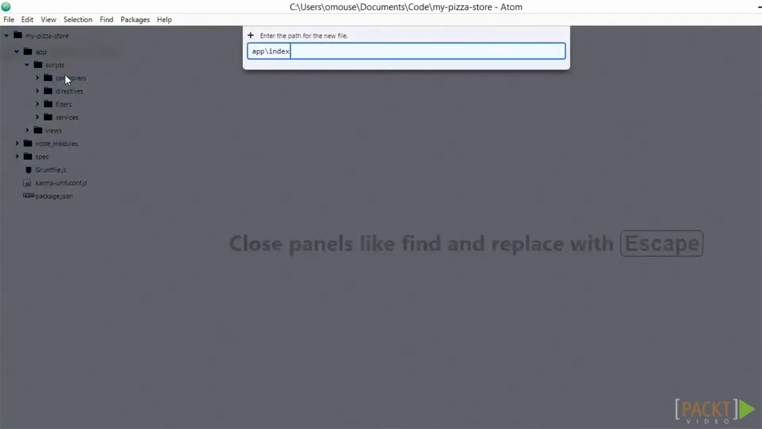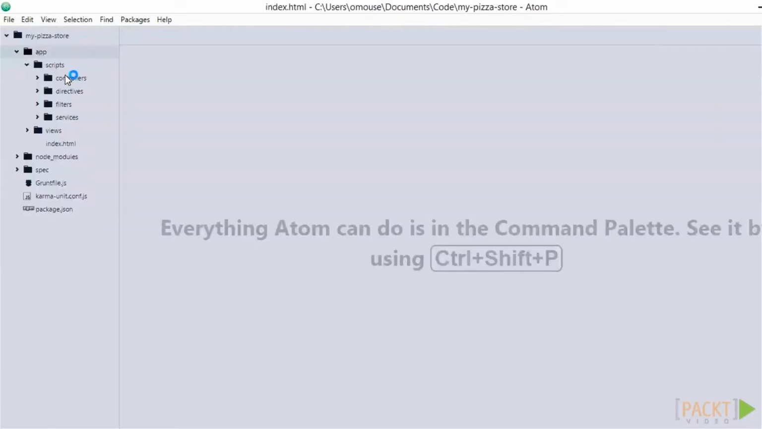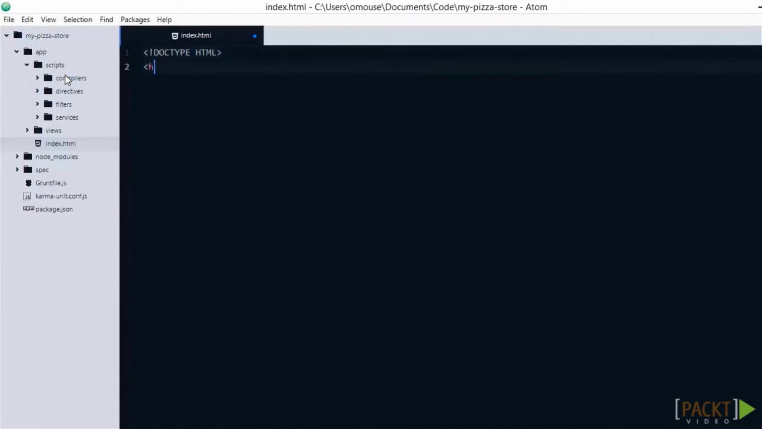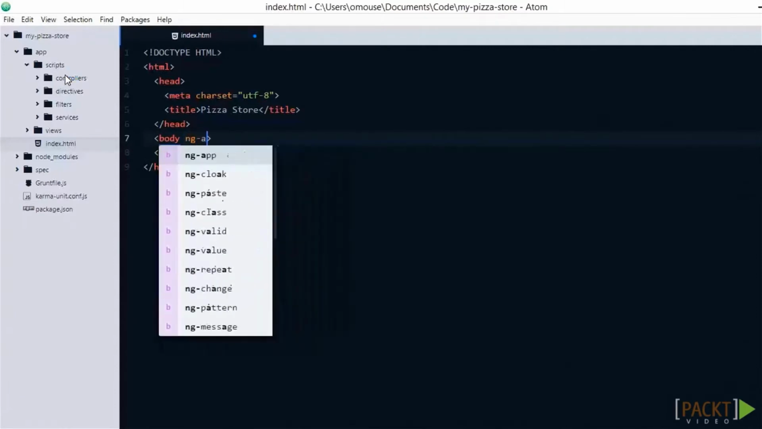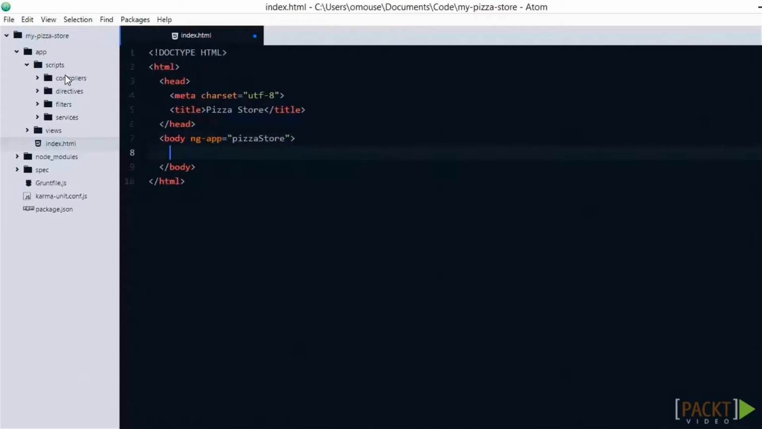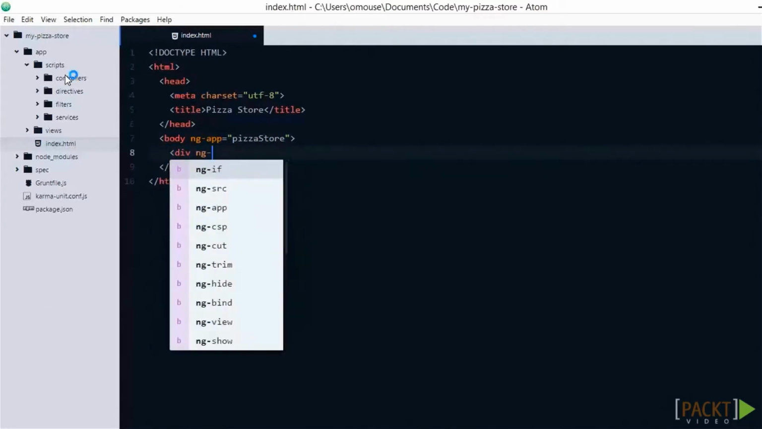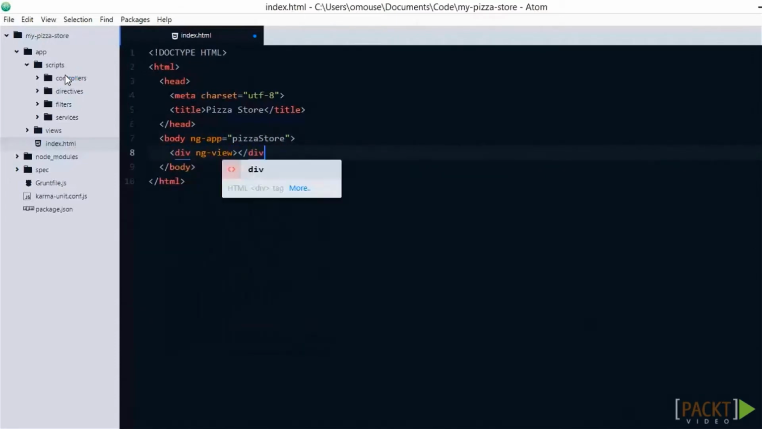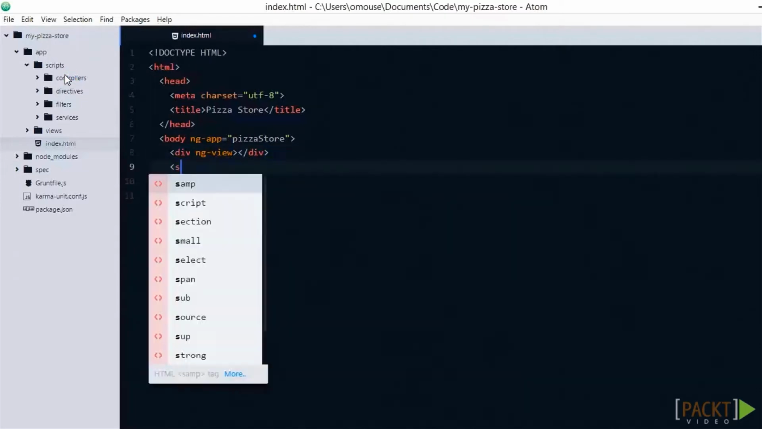Next, we create app/index.html, which is our base template. The title of our app is Pizza Store. In the body tag, we set the app module to load Pizza Store in the ng-app attribute. Then we set up the view of the app using the ng-view directive.